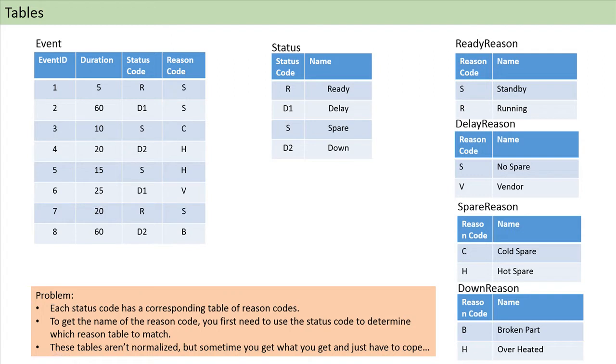What makes this an interesting problem is that for each status, there's a corresponding reason table. Somehow, someone designed the database a little weird, but that's how it is. So, depending on the status, we then need to take the reason code and go find it in one of four different tables. That makes the matching a little tricky. And to be honest, sometimes people design databases in a weird way, and you just have to cope with it. It's just the way it is. Maybe it's a system that you bought, so you have no choice but to use it how it is.